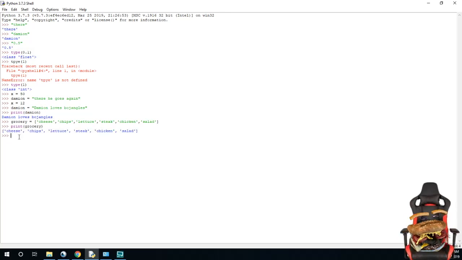You know how in school you learn to count starting from 1, such as 1, 2, 3, 4, 5. Well, computers do it a little differently. They start counting from 0. With that being said, lists have indexes, so each item has a specific index. The cheese index, since it's the first item in the list, starts at 0. So cheese is 0, chips has an index of 1, lettuce has an index of 2, steak has an index of 3, chicken has an index of 4, and salad has an index of 5.